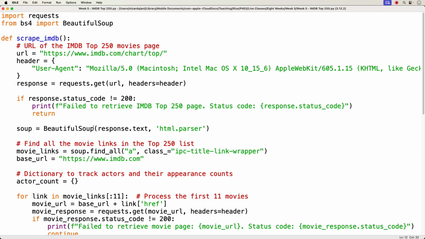All right, then I'm going to create a Beautiful Soup object from the response that I get back, and I'm going to parse it using the HTML parser. Okay, and all that is going to be dumped into a soup object. All right, so far so good. So far nothing is really new here.